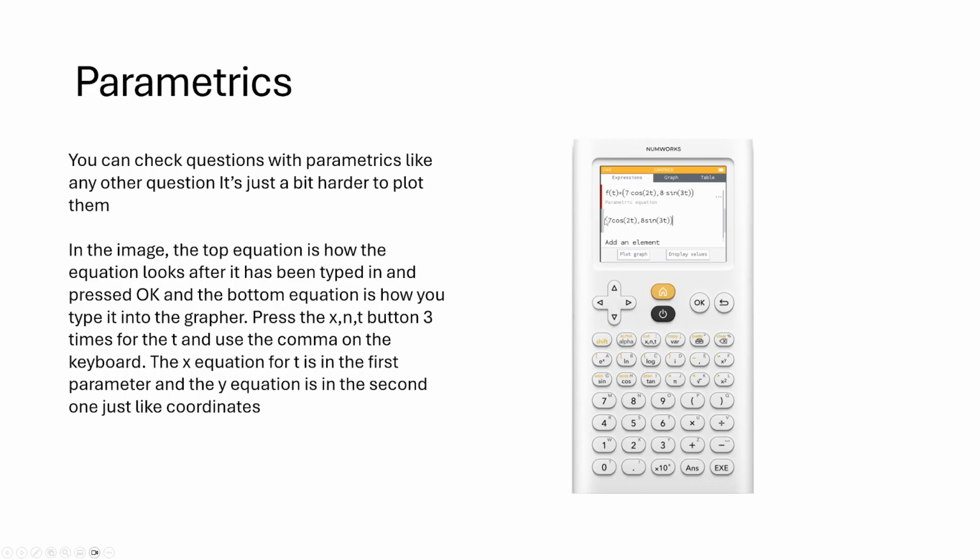On your thing. So maybe in the exam it will say x equals 7 cos 2t, y equals 8 sin 3t, and this is how you plot it on the Numworks. And you can do the same thing. You can find tangents, you can find areas, you can find whatever.